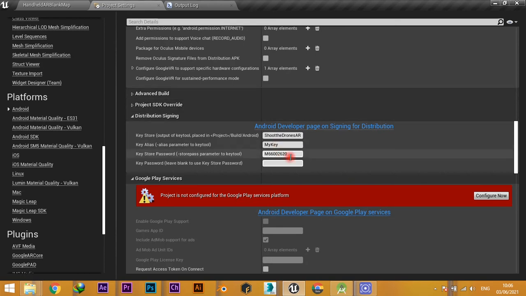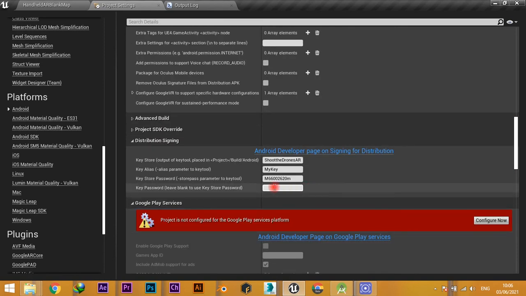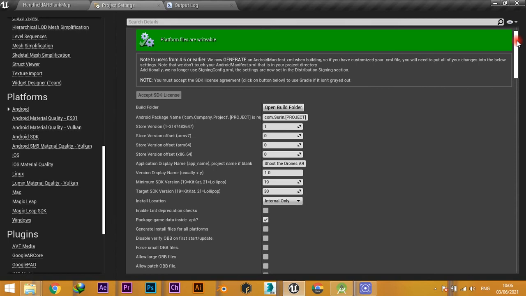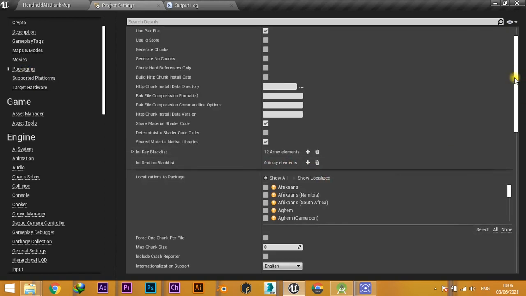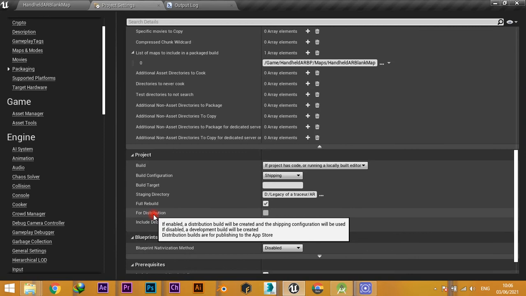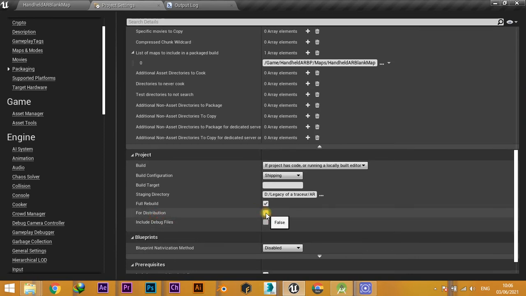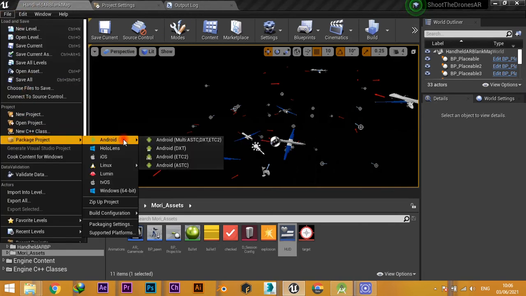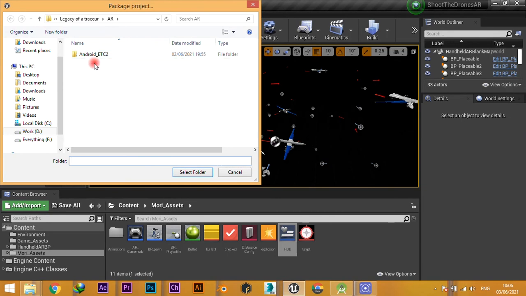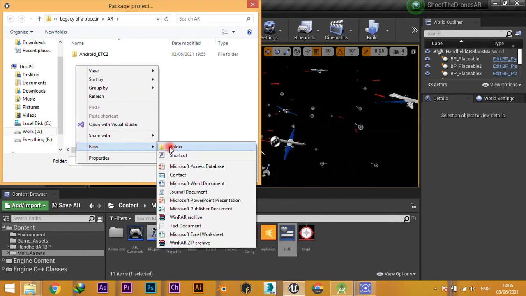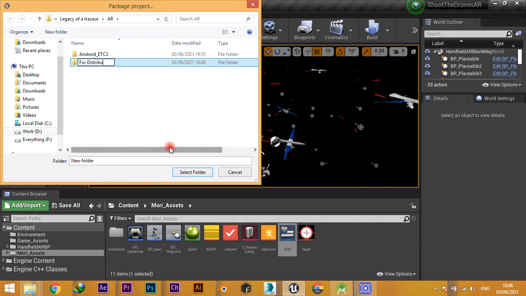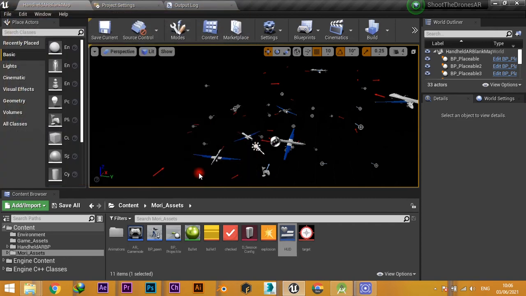If you can remember, there were two passwords that you had specified. Okay, I guess this is it. This is all we needed to do. So now go to the packaging, and right now we want to publish our game. We want our game to be distributed actually, so just check this option and go to Package Project, Android ETC2 or whatever, and I want to create a new folder for distribution and select folder, and there we go.